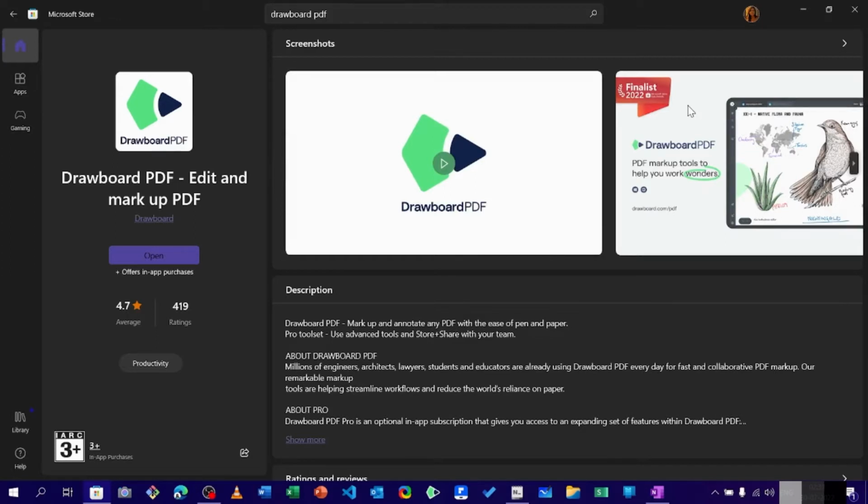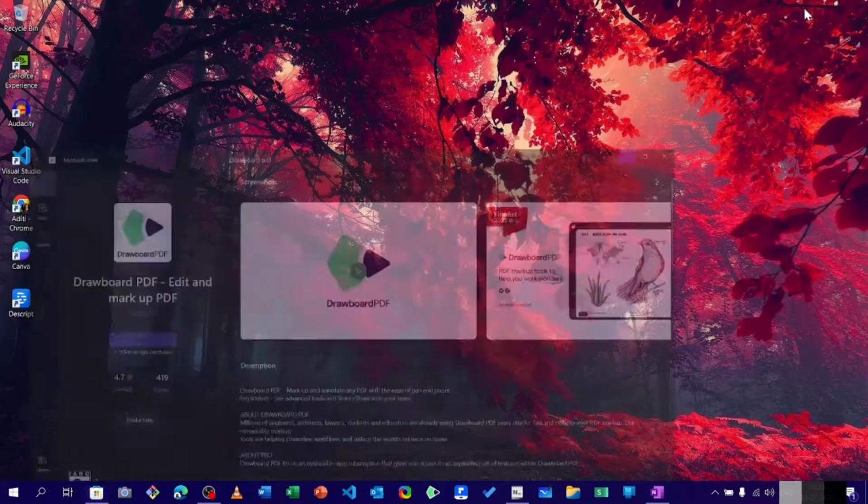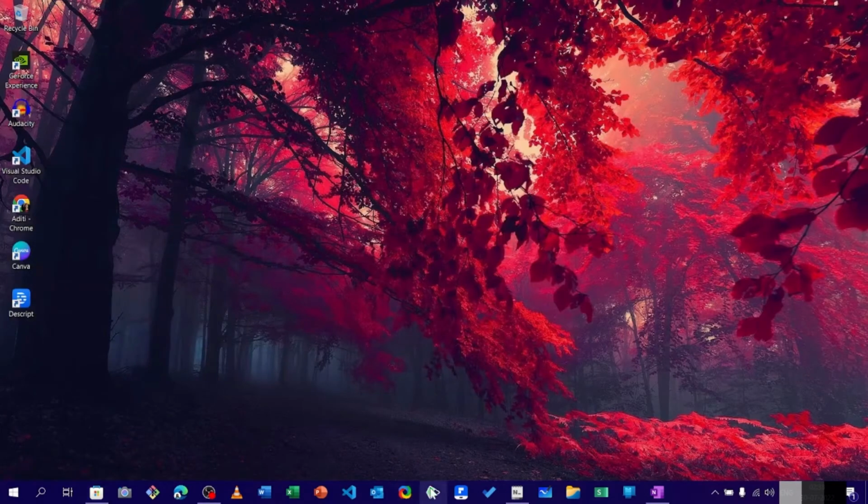But with PDF software like Adobe Acrobat Reader, you can get certain features, but not all the features. To get all the features, you'll have to pay. But in this case, it is all free. So let me just show you the application here. This is the Drawboard PDF icon on my taskbar, you can see. Let me just open that.